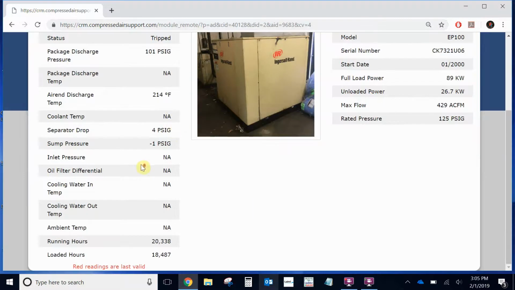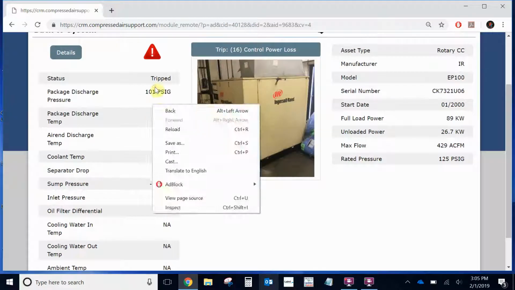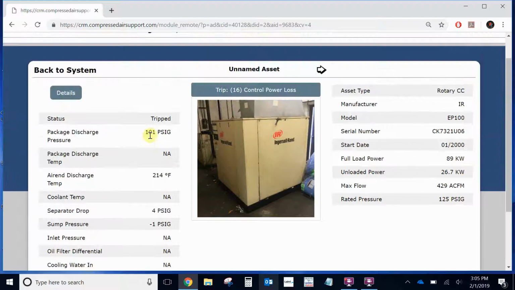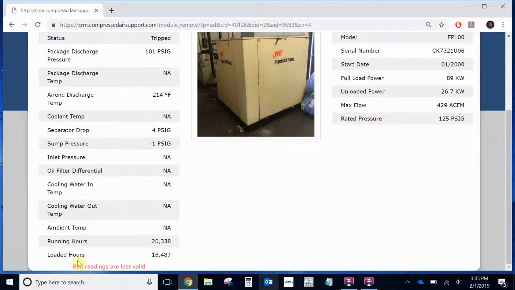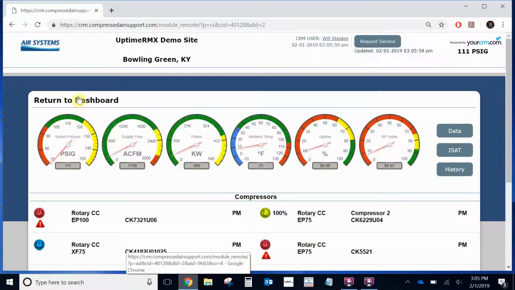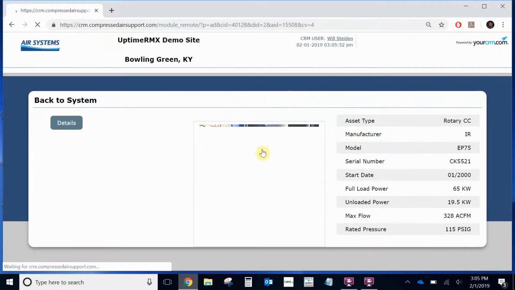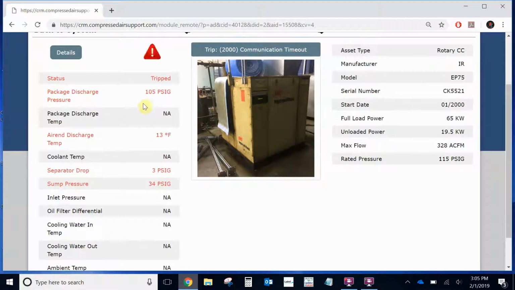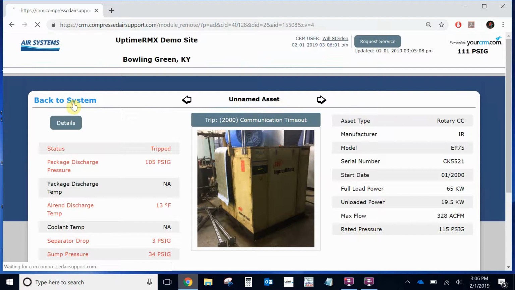So one thing that you may see is that black numbers mean that this is live data, but there's some trips where if you don't get communication, all these numbers will show up red, and that's what this means. Red readings are last valid, so it can give you some information even though you don't have communication to that particular machine. This one, it's tripped, but it's a control power loss, so it seems like we still have communication to it. So that's the same as what's going on here. And yeah, so here you see some of the red numbers. So that's not live, that's just the last good data that you received.